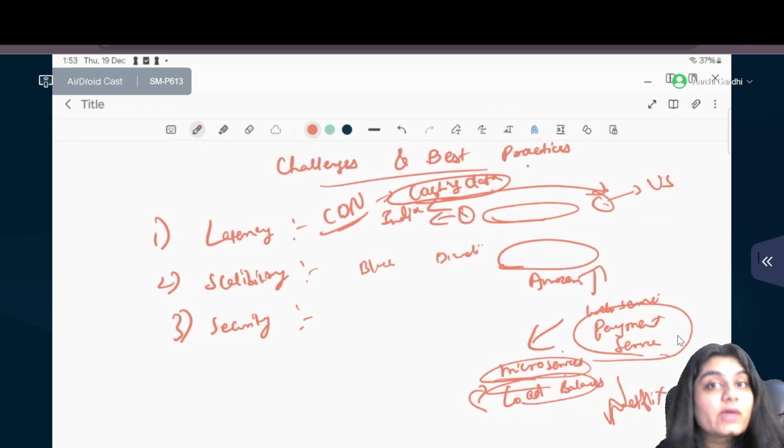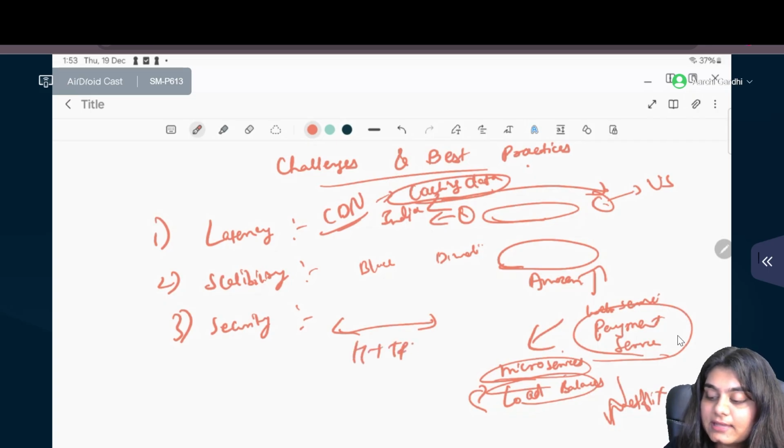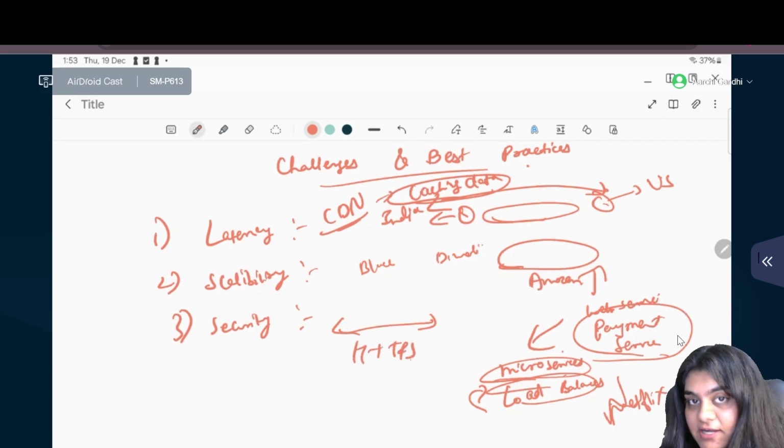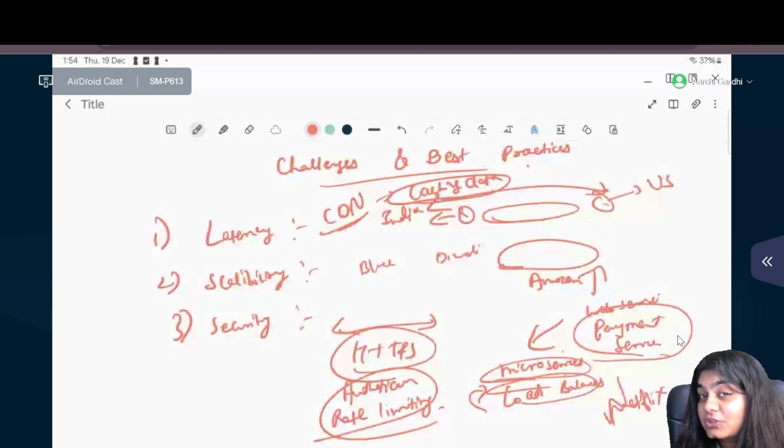Third, security. Nowadays it is very easy to corrupt data. So while transferring messages, web services can use HTTPS, which is secure Hypertext Transfer Protocol, or authentication or rate limiting. These are the ways we can overcome all these challenges while using web services.